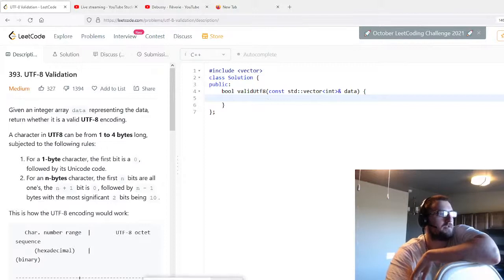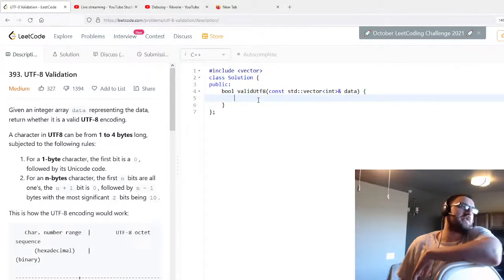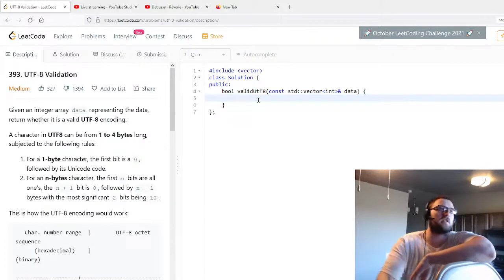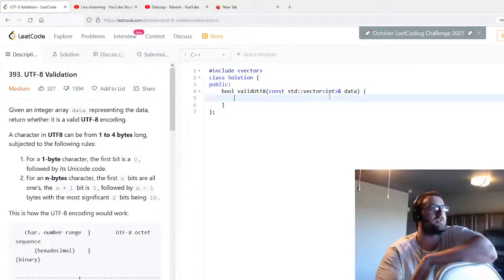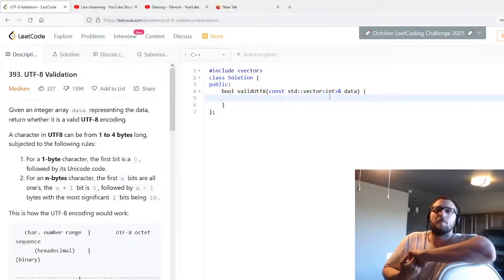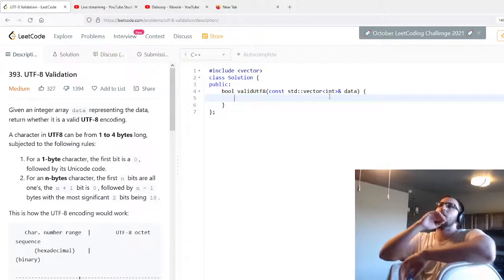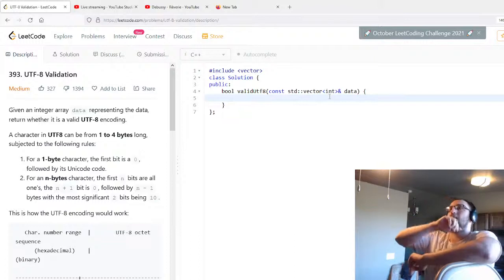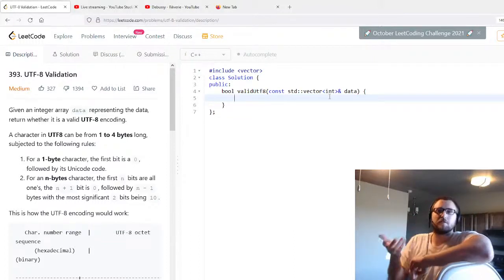So the deal is we want to write a routine that will validate if a sequence of integers, which really should be characters, represents a valid UTF-8 encoding. Each header byte that you see, if it's 1 byte, meaning it starts with a 0 bit, the most significant bit on the left, then that's valid, and you can move to the next one.